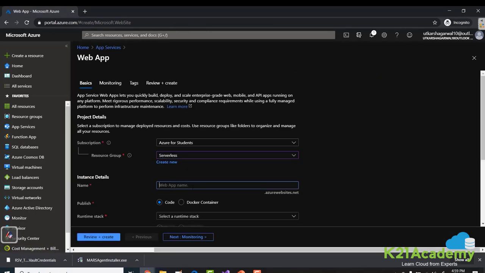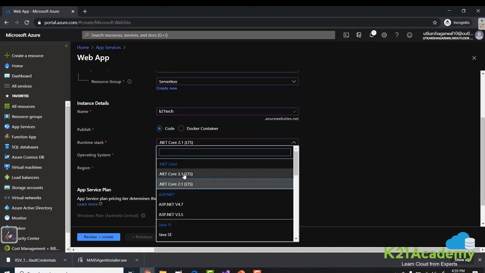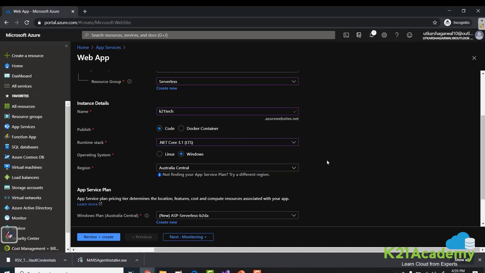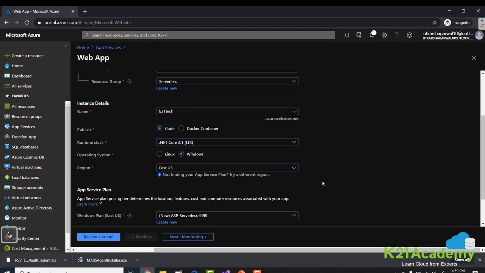Choose the resource group, give a name to your app. I'm going to give it as Tech K21 Tech. Do you already have a code or do you already have a containerized application? I don't have. I'm going to get the basic code and we need to choose the runtime. From here onwards, your environment starts. Here I'm going to choose .NET Core, which is the basic one. You can choose anything. Choose the region, which is East US.